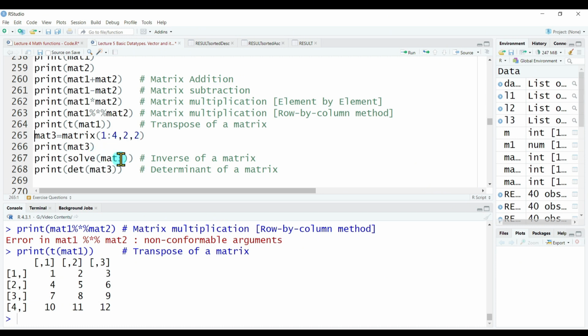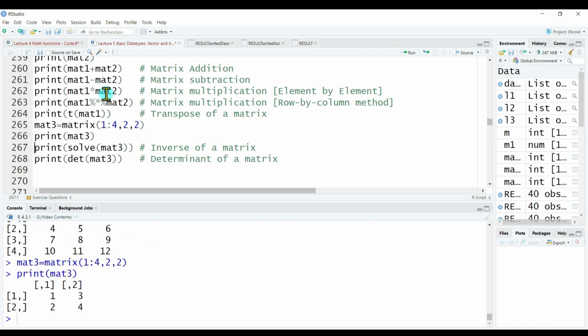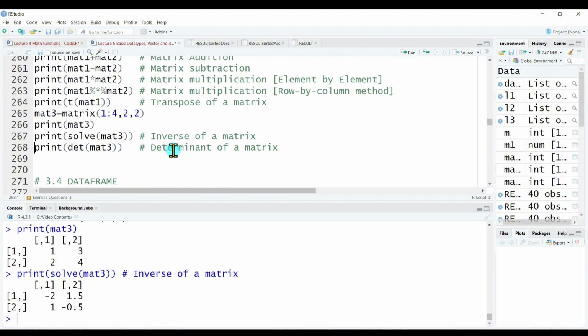Next, inverse of a matrix. Say we have created a small matrix here, mat3. It is like this: 1, 2, 3, 4. Just to understand the inverse. And if you want to find the inverse of a matrix, then solve is the function which will evaluate the inverse of the matrix. If you run, you will get the inverse of this, and you can check by using a calculator.